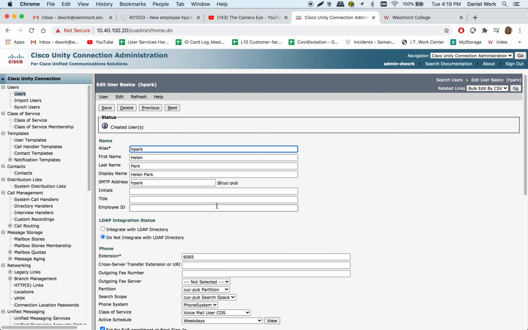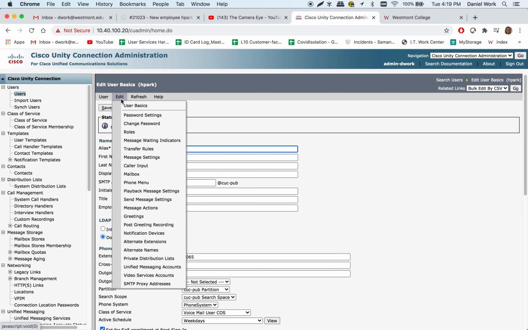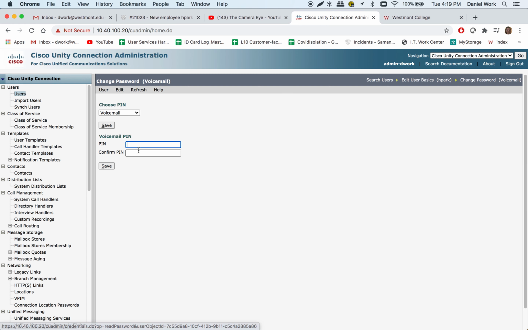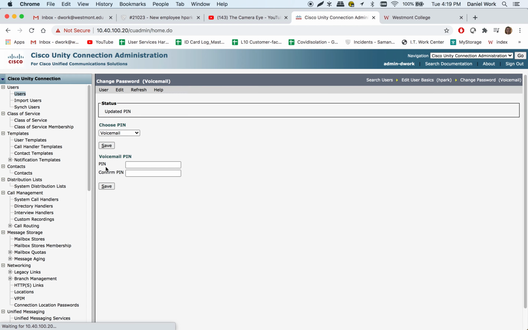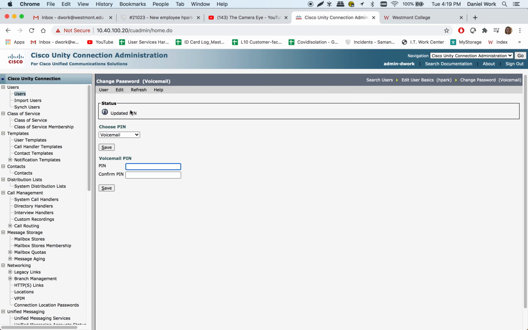Last thing we have to do here before Helen can use her phone is give her a voicemail PIN. So we're going to go up to Edit and change password. And I'm going to set the temporary PIN to be 124578. And again, I'm going to confirm that. These are just the six leftmost digits on the phone. We're going to hit save. All right, we've updated the PIN.